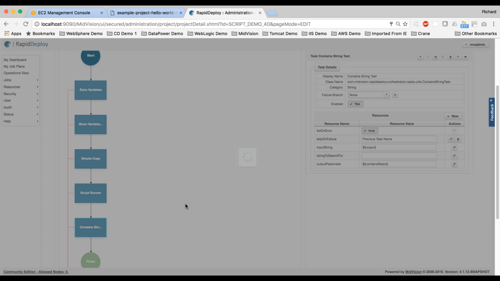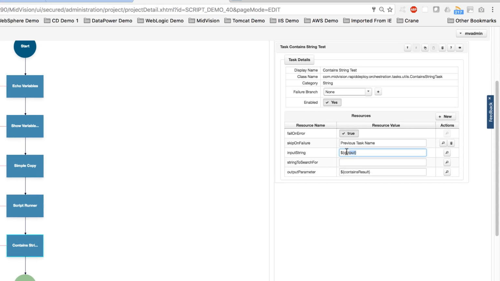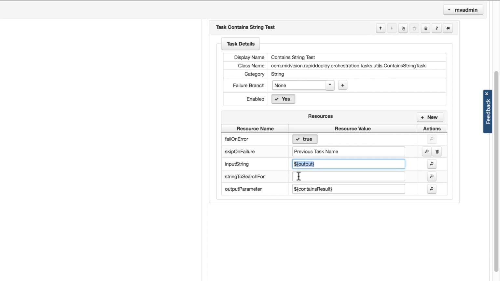And I click on that. So the input string, well, that's already set to be the output from the previous task. And I'm going to search for MV color. Now I'm going to need to search for different things in different environments. So I'm going to make sure that there is an MV color in the output.